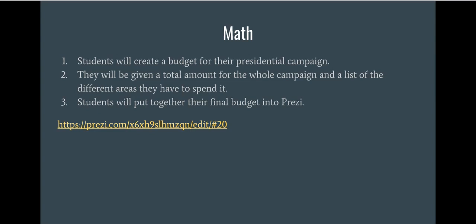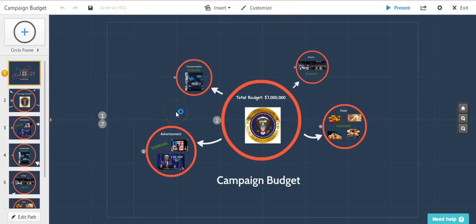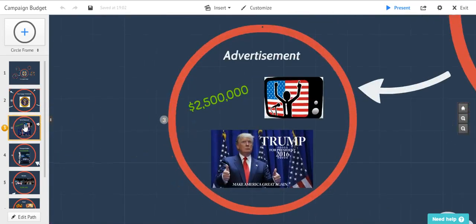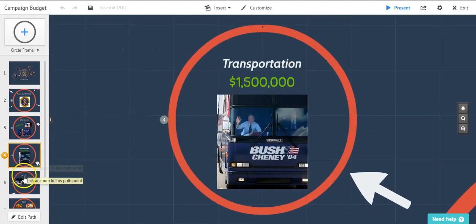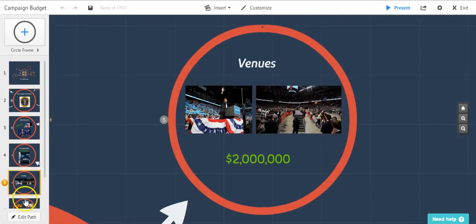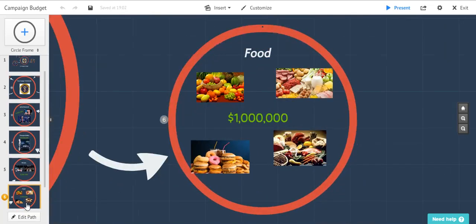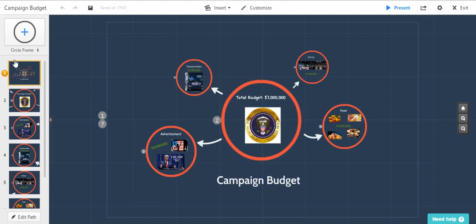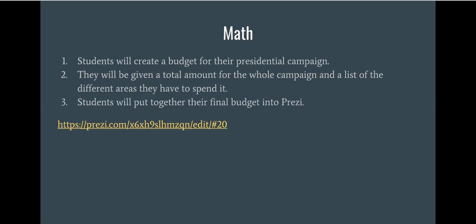And after they complete their final budget, they're going to put it together in a Prezi. They're going to include some images and stuff like that. So this is just an example of the one that I created. Again, for this activity, I gave my students a budget of $7 million. And then the 4 categories I chose were advertisement, transportation, venues, so like different places they'd have their rallies and give speeches, and food for the campaign. So just 4 basic categories. But I just want my students to get this basic idea that running for president is something where you have to think about a lot of different aspects that go into it.